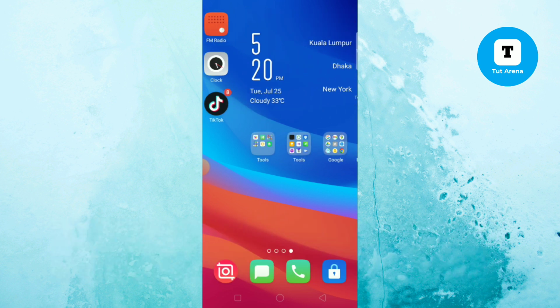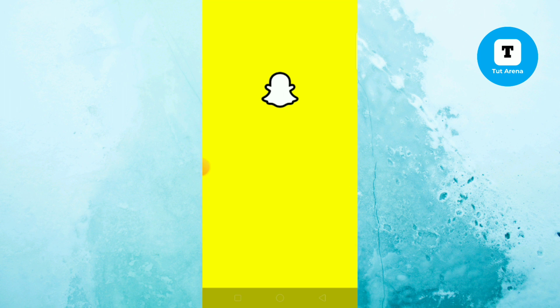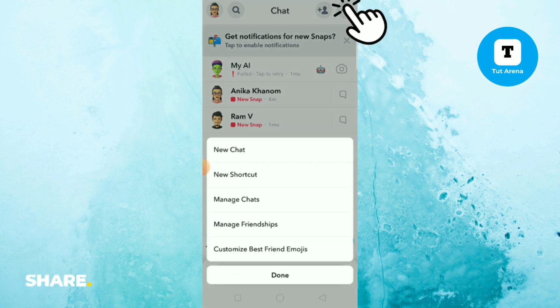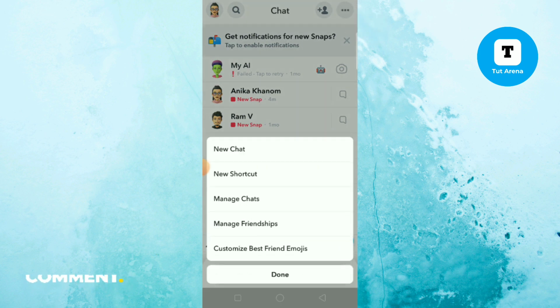Let's start. At first you have to open your Snapchat app. Then at the top right corner of your screen you can see three dots. Tap on here and then after the new chat option you can find the new shortcut option.